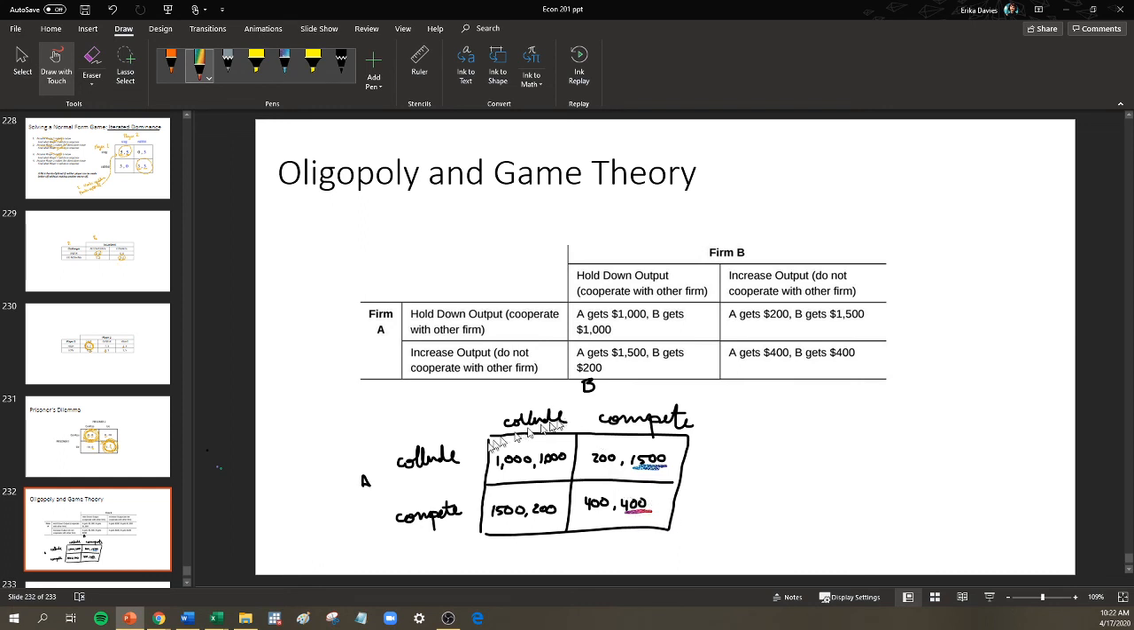Okay. Now we're going to set firm B's moves to be fixed and have firm A respond. Assume firm B wants to collude. Firm A should compete. 1,500 versus 1,000. Okay. Firm B chooses to compete. Firm A is also going to compete.